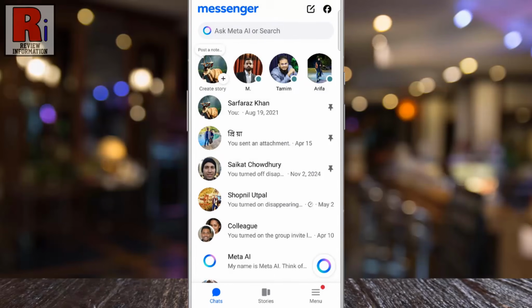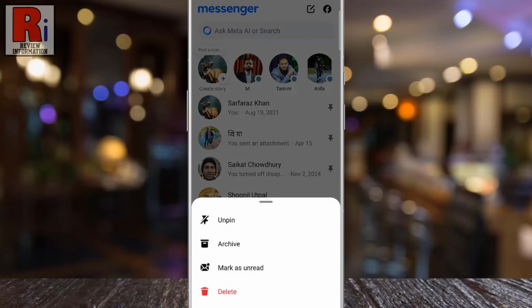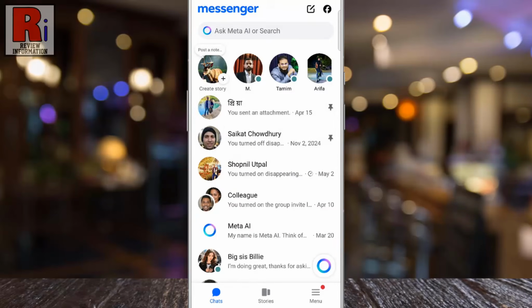To unpin a conversation, tap and hold the pinned chat. Then select Unpin from the menu. The conversation will be unpinned, and move back to its original position in the chat list, sorted by the time of the last message.